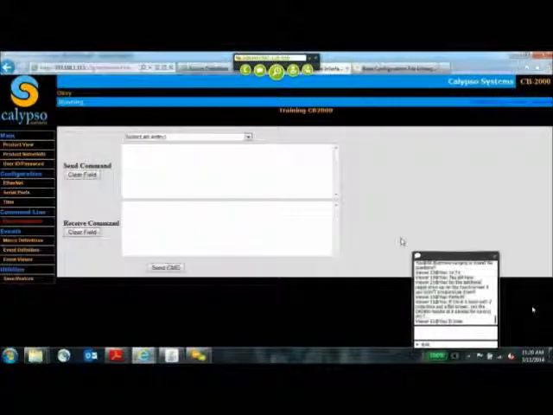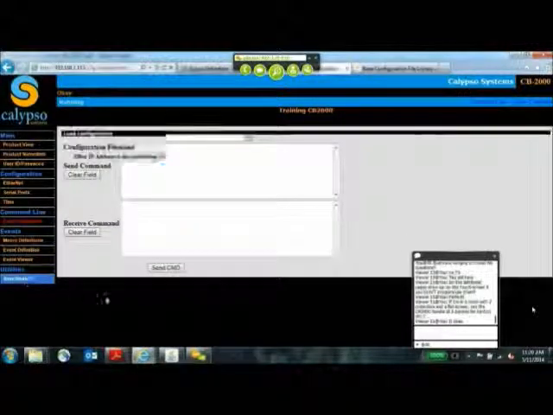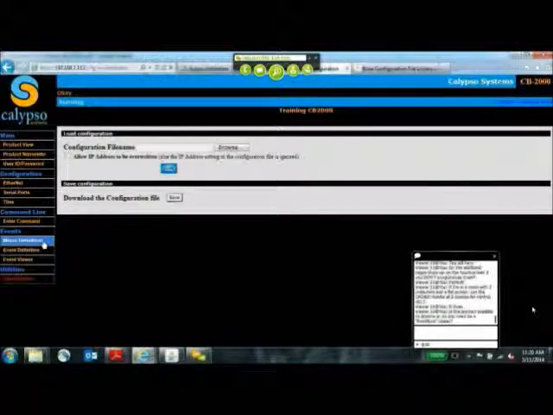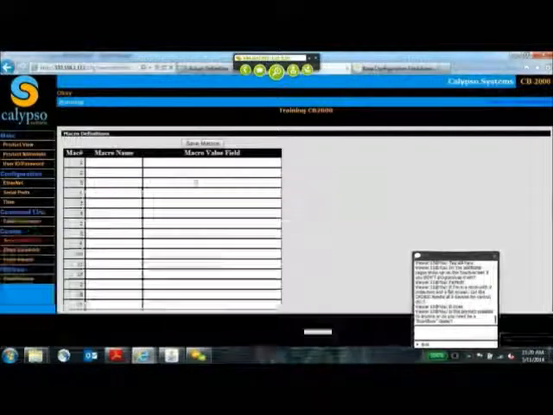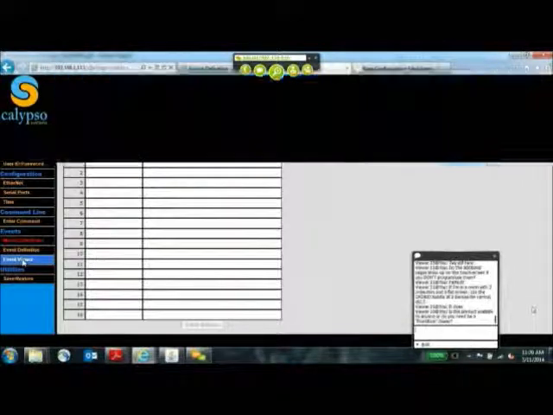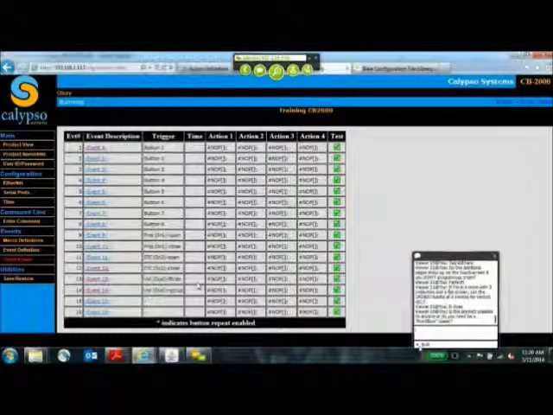And the enter command is identical. Save and restore is identical. Macro definition is identical. The only difference is you'll look and you'll see that the action portion is missing. And that is because the actions are already predefined.